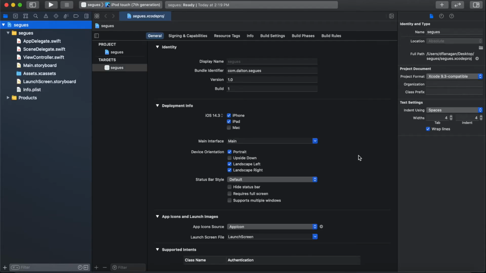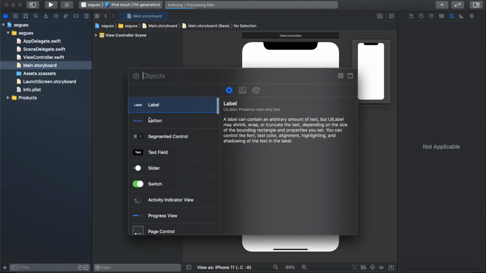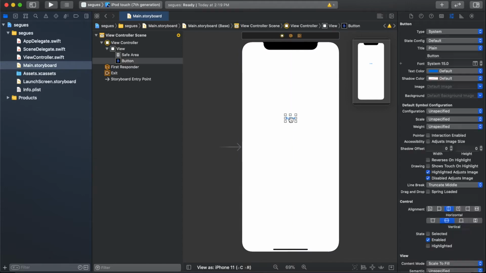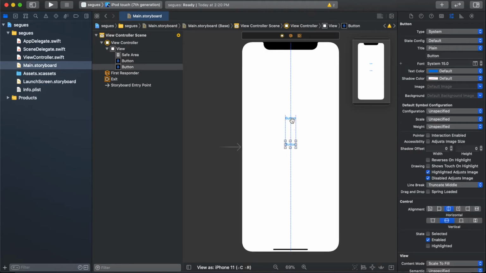All right. So let us start in the main storyboard. From the main storyboard, I'm going to open up the object library, which is this plus sign in the upper right-hand corner. And I'm going to drag on a button. I'm going to just copy and paste that button again so that I have another one. So here I have my two buttons.